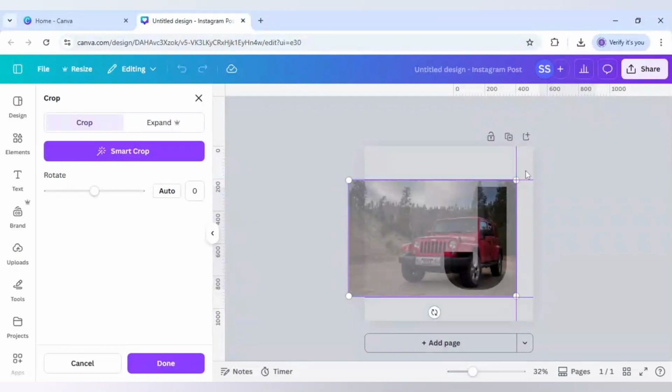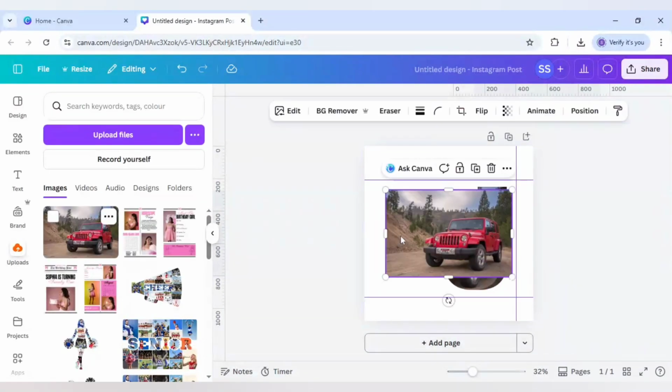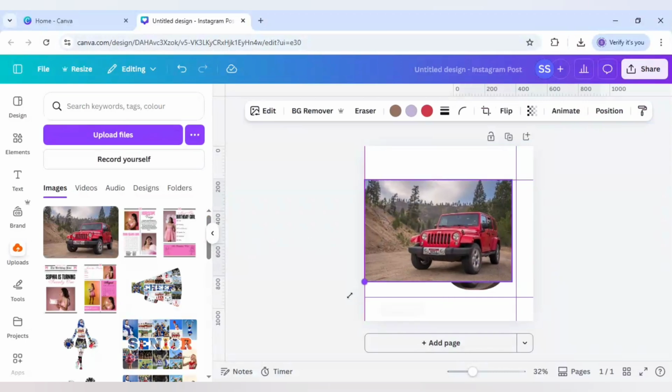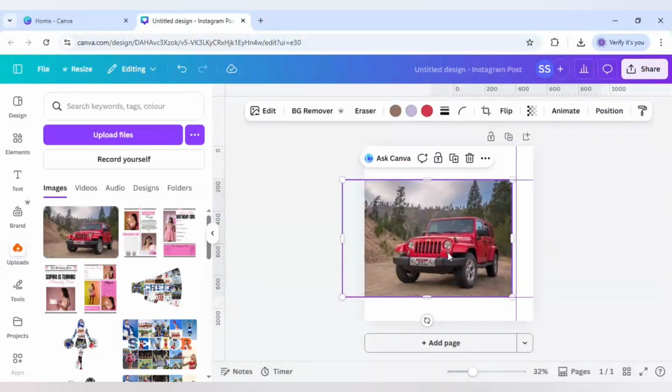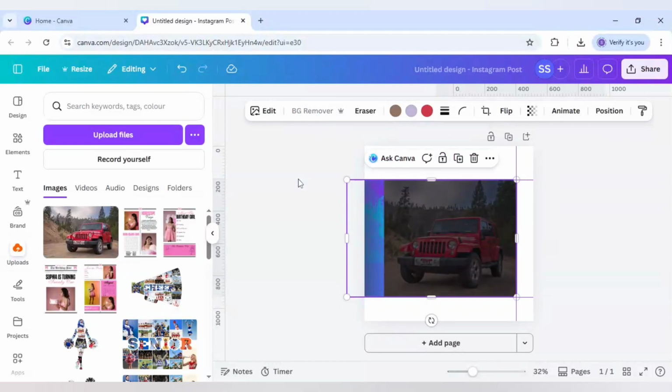So that's why I have used the rulers. So when this is set, now bring the image again and make it the same size as the canvas of the frame and just adjust it. Hold on to the control key on the keyboard so that it doesn't merge with the frame, and after that click on BG remover.